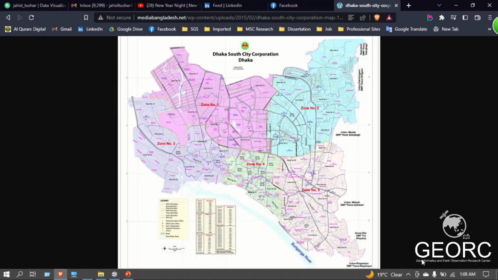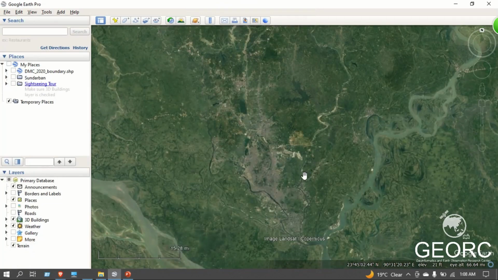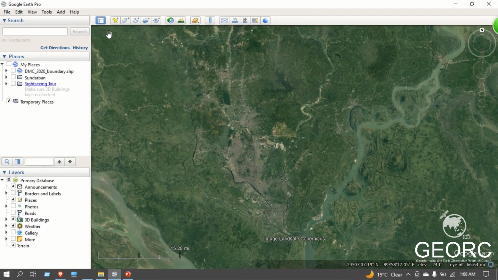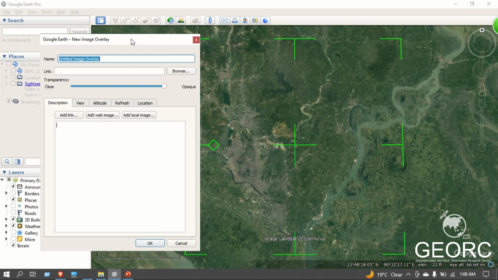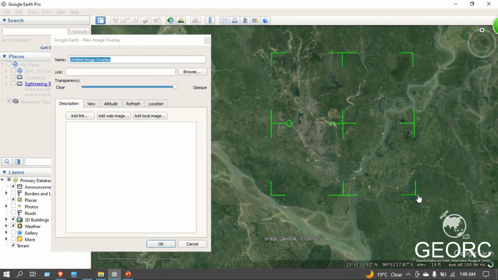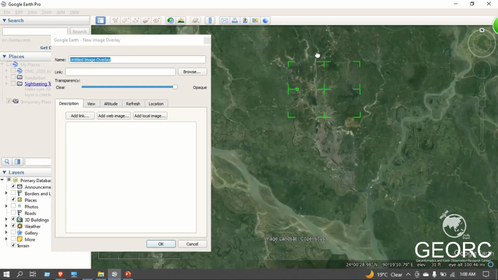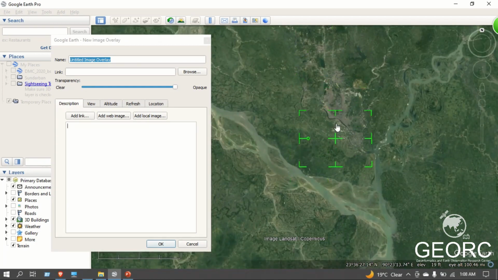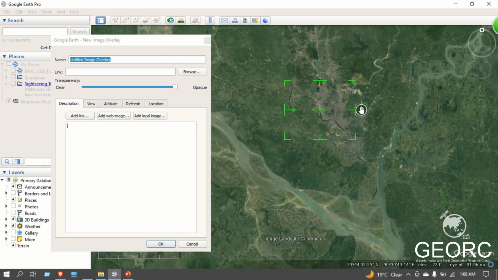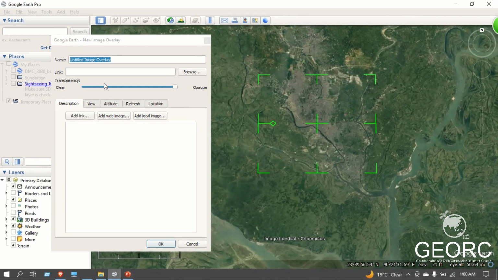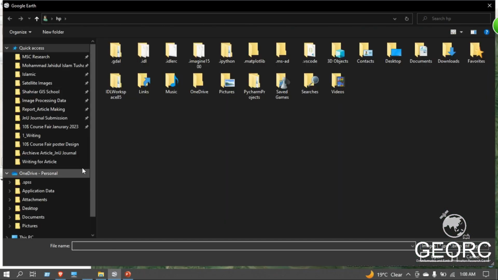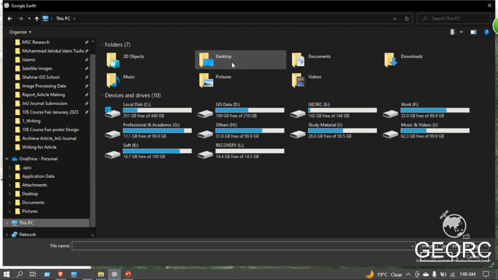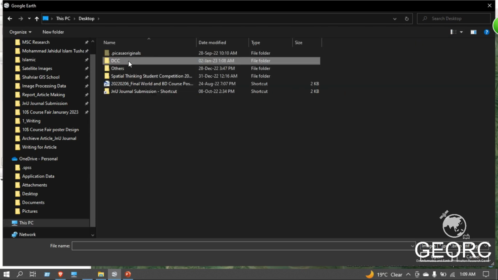Now let's add it in our Google Earth Pro. Okay, so how are we going to add it? As you can see in the toolbar at the upper level, there is add image overlay. So we are going to add an image. Let's drag it to our current extent. Okay, so go to browse and open the image. Here we got it.